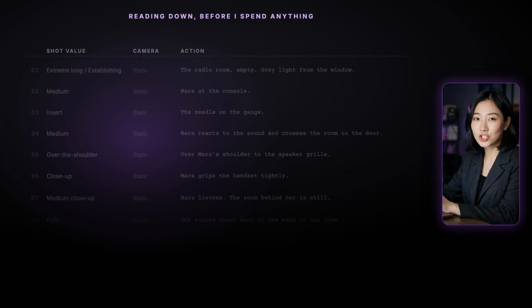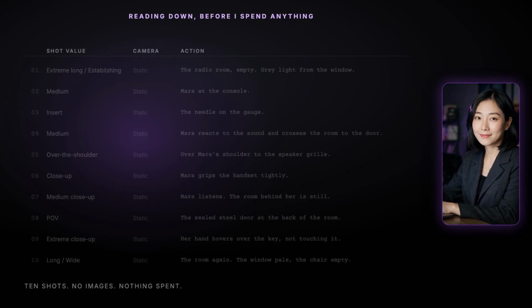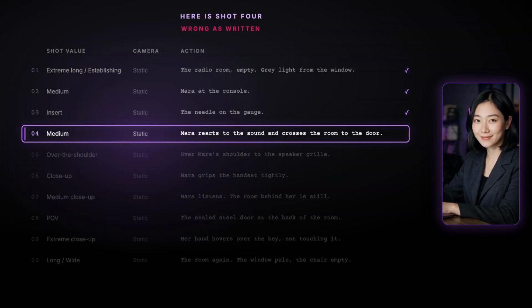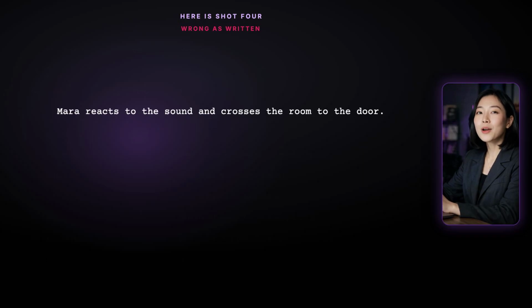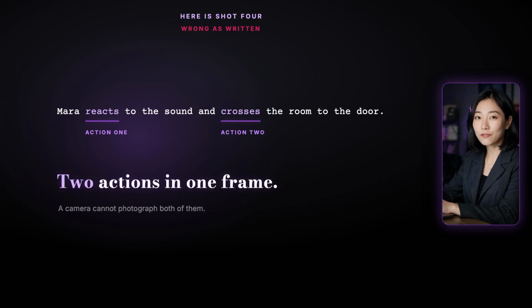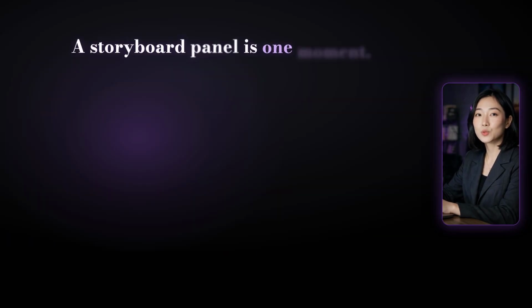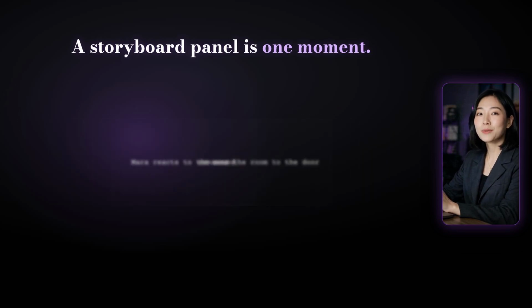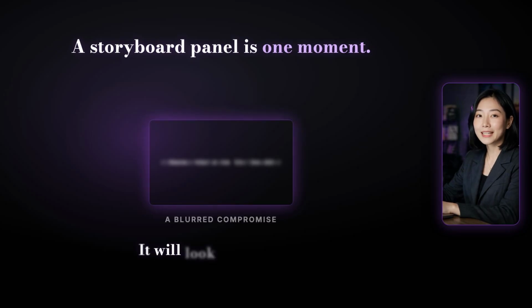So I'm reading down my 10 shots before I spend anything. Shot 1, extreme long, static, the room. Shot 2, medium, Mara at the console. Shot 3, insert, the needle. And here's shot 4, and it's wrong. The AI has written Mara reacts to the sound and crosses the room to the door. 2 actions in one frame. A storyboard panel is 1 moment. If I generate this, I get a blurred compromise between reacting and crossing, and it'll look like neither.